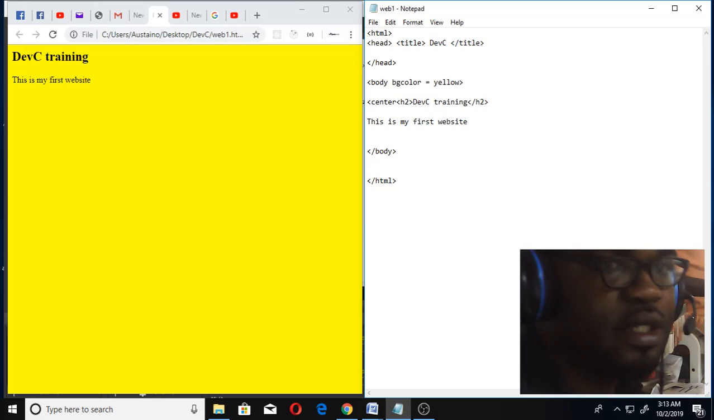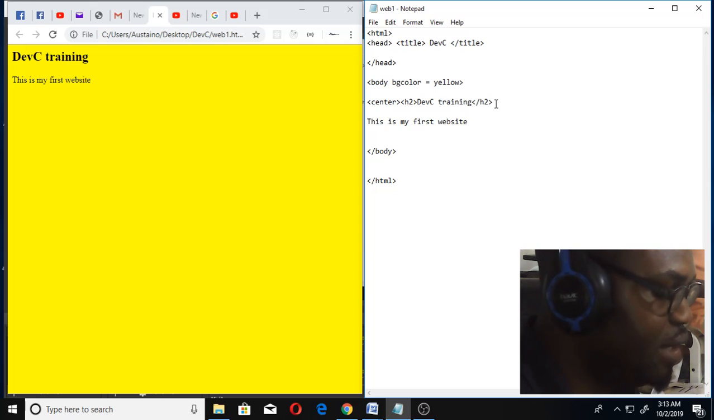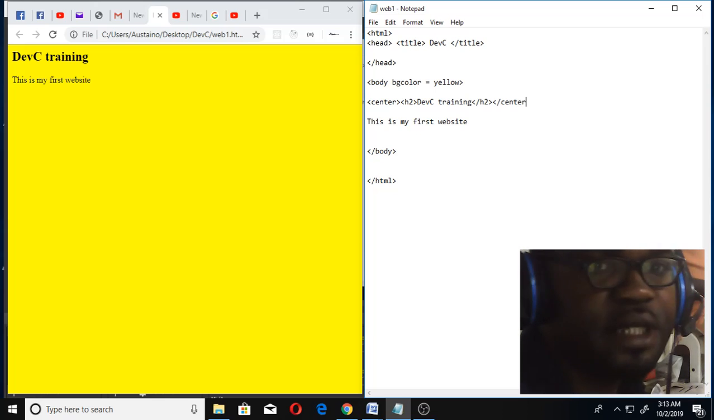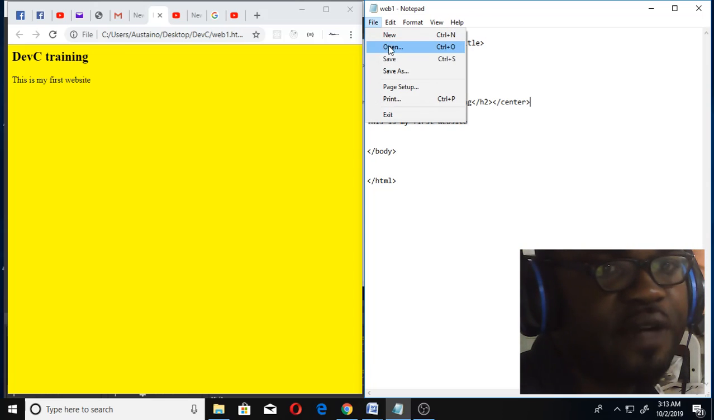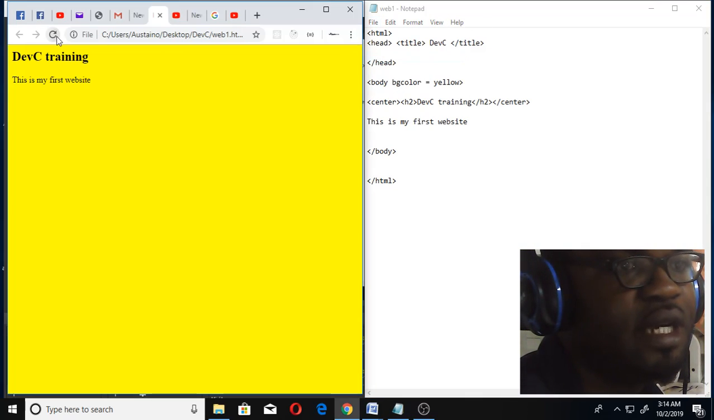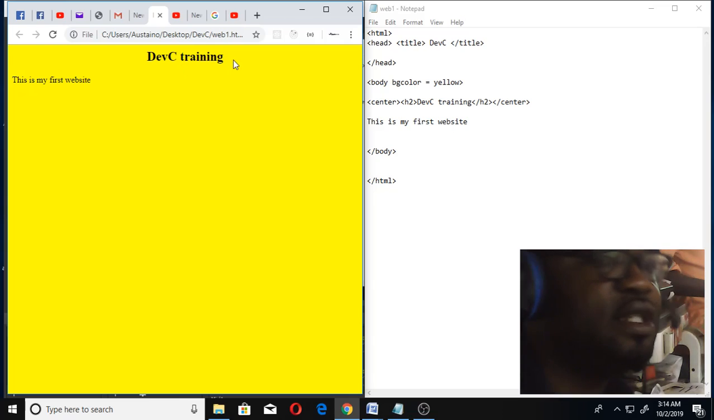So I'm going to use this tag. You can see this is the center tag. So once I put it here, I'm going to close it here. So make sure you learn how you open and close, and the positioning of the closing and opening. So I'm going to have this center tag closed here. So once I close it, I can go to file, save, then I come here and refresh. You can see the devc training is now in the middle.